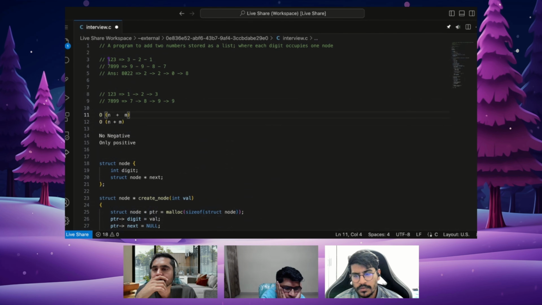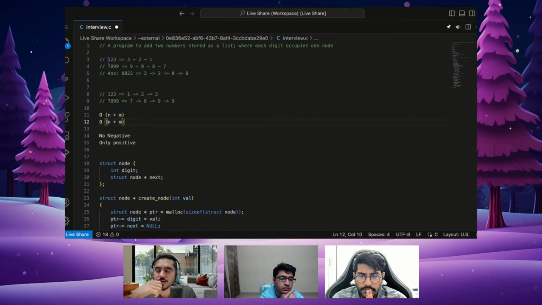I think one important thing to call out here is that I would be changing the inputs here. Whatever linked list you give me, I will be changing that linked list, right? So that would not be a good practice, right? It would alter the input linked list.